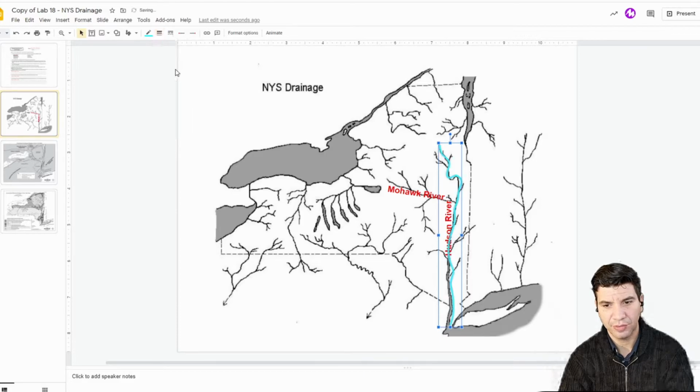I'm going to make it 3 point to make it a little bit easier to see. Okay. And now I have to draw my tributaries. So I'm going to go back to my scribble tool. And I'll have one go down the Mohawk River and attach to the Hudson. Because remember, the Mohawk River is a tributary. Tributaries are rivers that connect to the larger river.